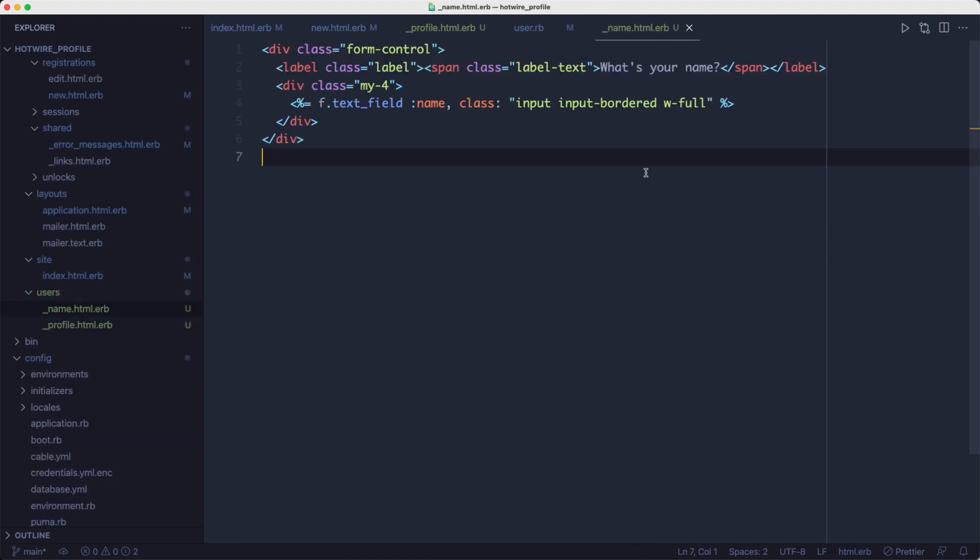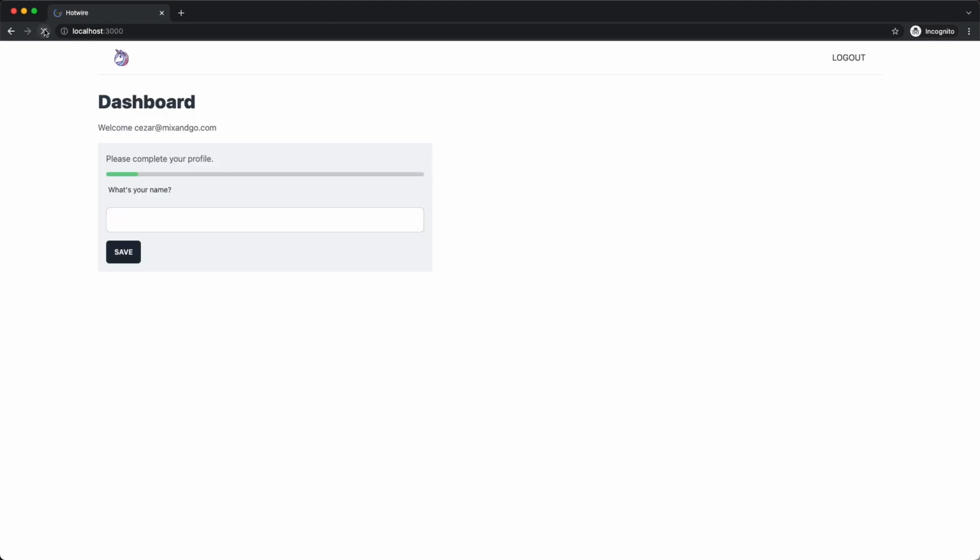So we'll have to create partials for each one of those profile fields. And I'm going to paste the code in so you don't have to see me type it. For the name partial, we have a text field with the appropriate classes so it looks good. And now we can reload the page and we'll see that it's working.